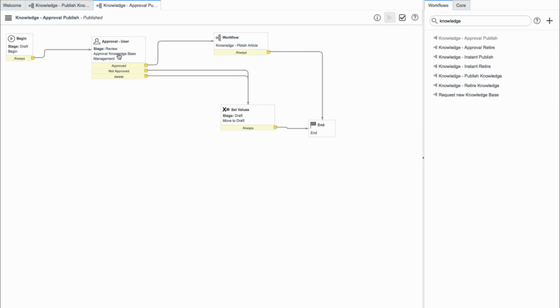When the article is marked as review, an approval will be sent to the knowledge management base team. If the team approves the article, it will be marked as published. If they do not approve it, the article will be sent back to the draft stage. Again, we'll take a look at workflows more in depth in Section 8.